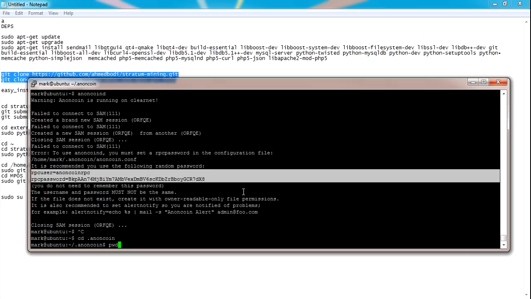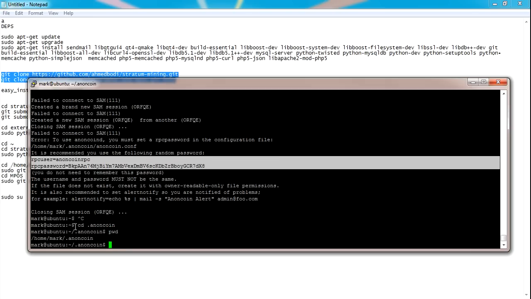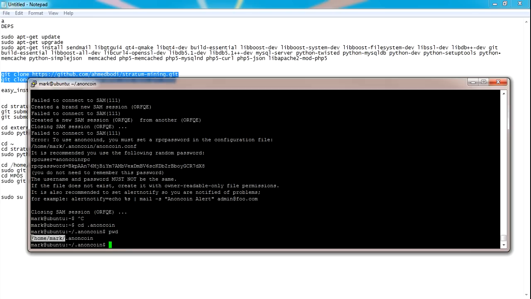cd .anoncoin. Coin directories are always in the user's root, so it will always be here, and they always start with a dot. They're hidden. Now we need to create the coin config. This is quite simple. The coin config is anoncoin.conf, so we open that with nano.